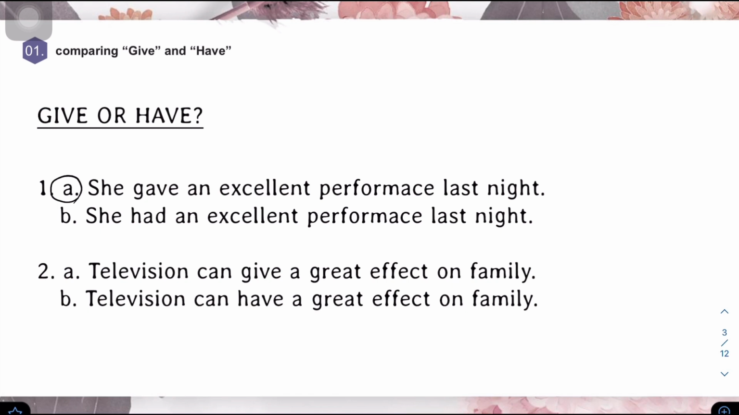In this case, have means having ownership of something, and this is usually used for long-term impacts, like in this exercise. So in this exercise, have means the television holds certain impacts for the family as a long-term consequence, and this consequence is what we experience because of the TV. Basically, we have the ownership of the TV, the impacts of the TV. So that's why we choose number 2B.